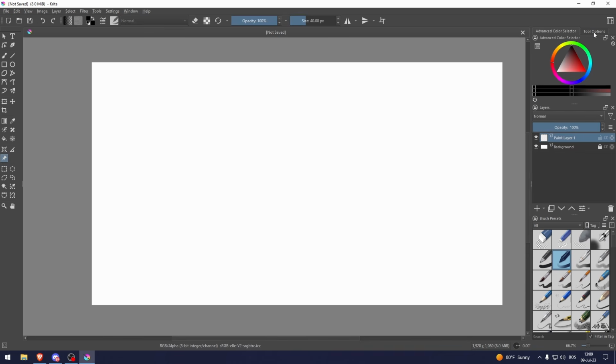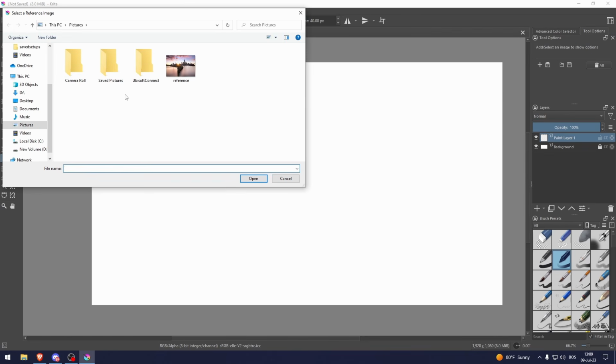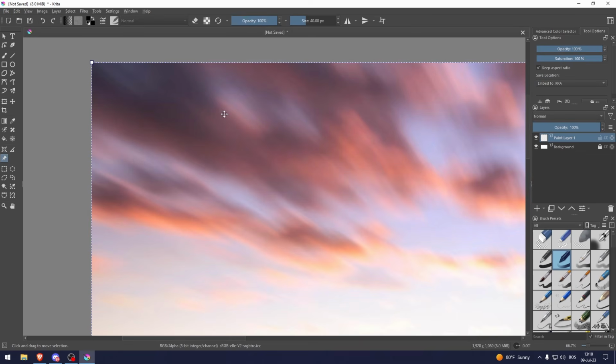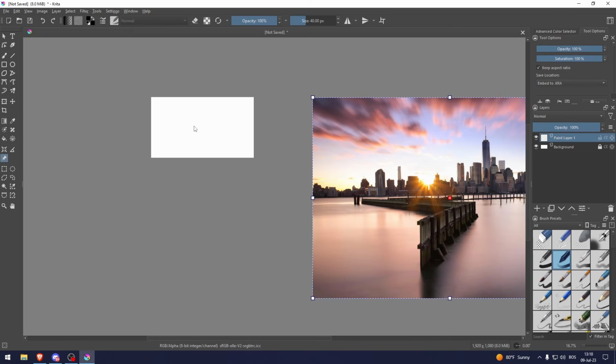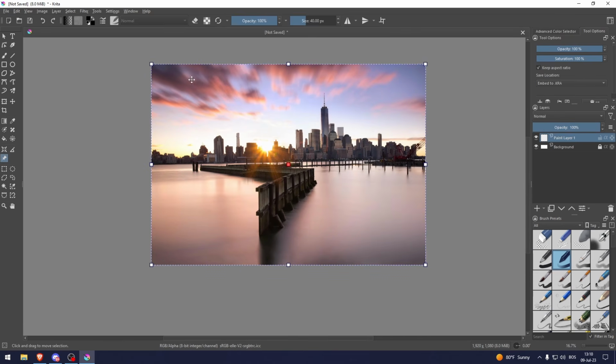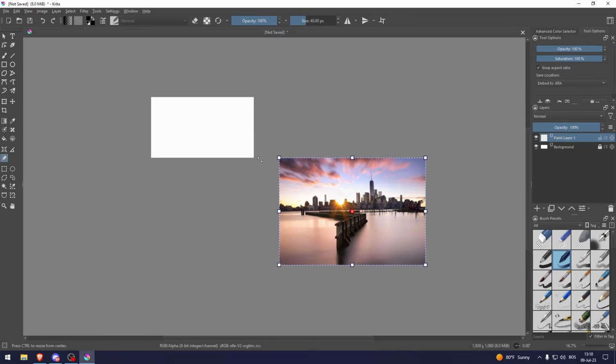Now click the tool options bar, and then click this plus icon. From here you can select an image that you can use for your reference. And here is the image. Let's just zoom out. Now this is the area that we're gonna draw on, and this is the reference image. So I'm gonna make this a bit smaller.